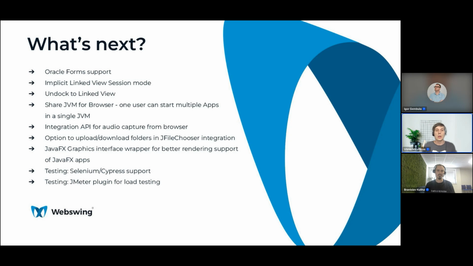And we are also working on the testing side to allow integration with Selenium and Cypress tools. And for load testing, we are working on a new plugin for JMeter, where you can simulate the browser without the browser to be able to simulate a lot of session connections and stress test Webswing using this JMeter tool.